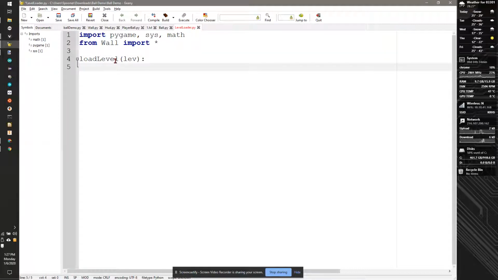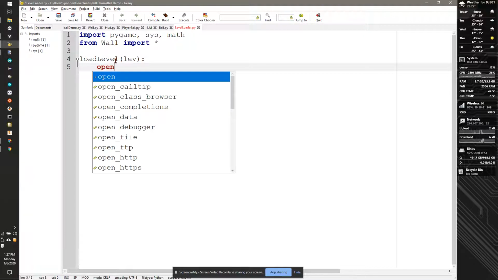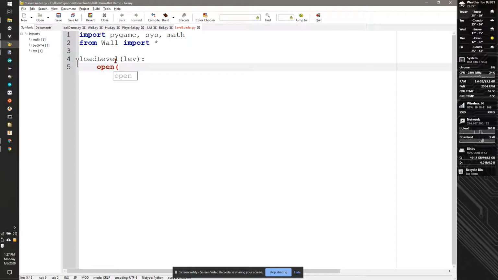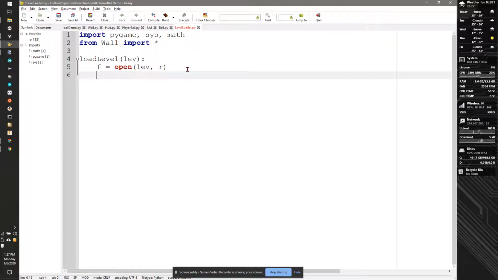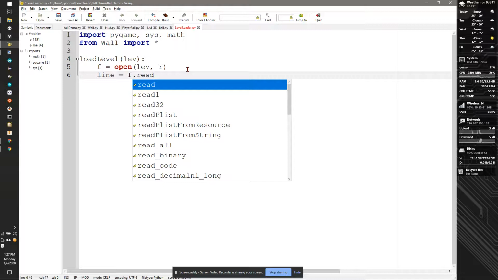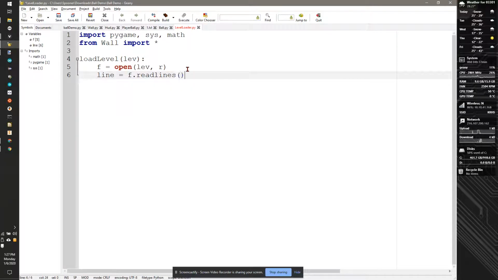The first thing this is going to do is read the file in, so it's going to be using the open command. We're going to open lev in R mode, and it's going to return a link to the file. So F is equal to the loaded level. And then we're going to do lines is equal to F dot readlines.